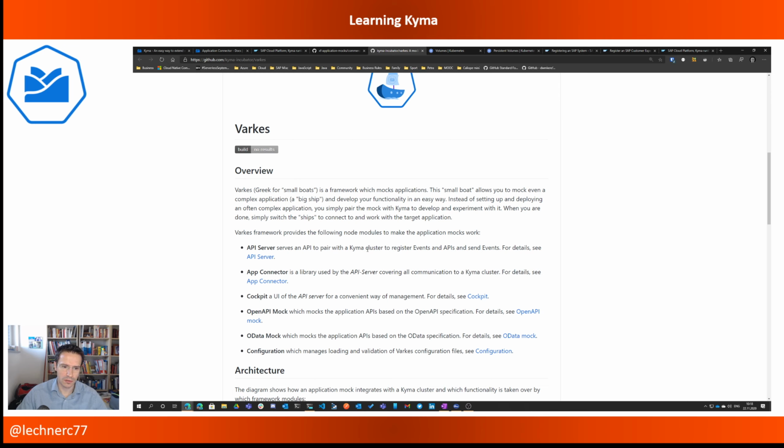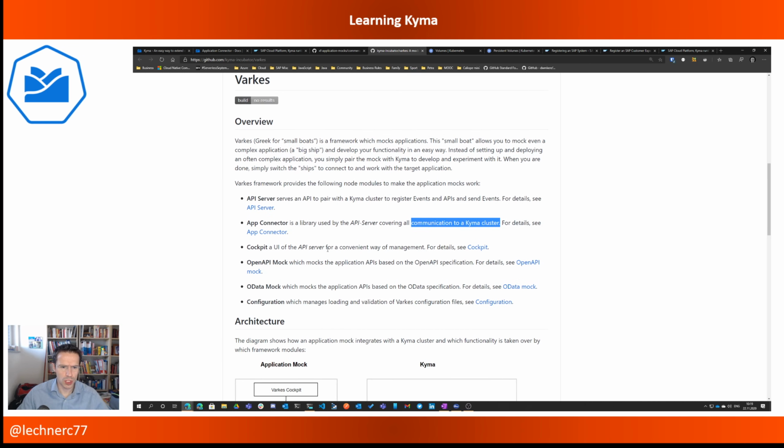So this is kind of the connection point. We have the app connector, which is one important component because this is the thing that does all the communication between the Kyma cluster and your application, or your mocked application in this case. Then we have a cockpit, which allows you to have an overview about the API server, and then you can mock open APIs or OData services, and you can configure that.